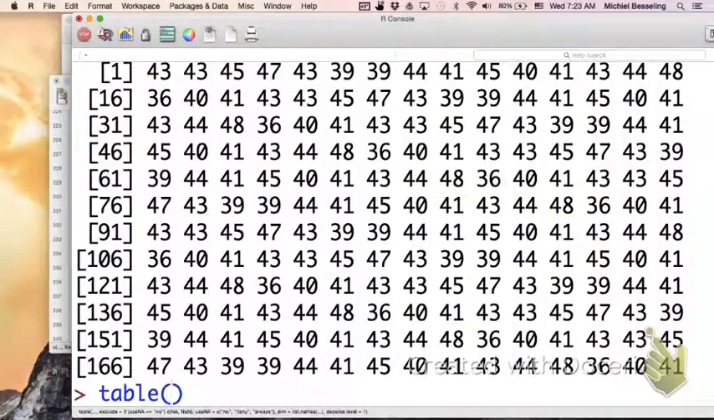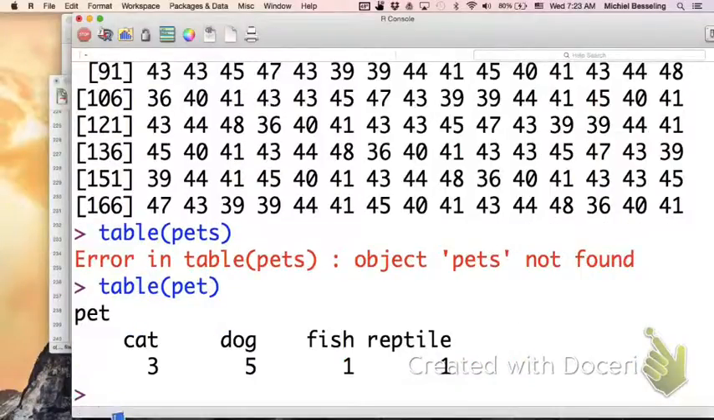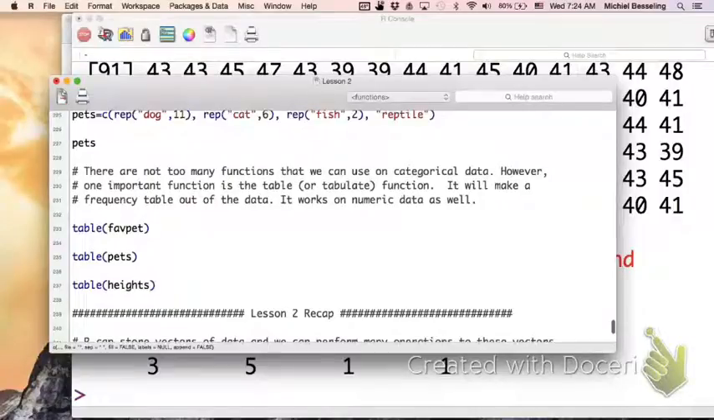So table, for instance, pets. We had that list called pets. Just kidding, it was just called pet. And we see here in this case 3 people liked cat, 5 liked dog, 1 liked fish, 1 liked reptile. I would like you to notice how these numbers came out. The categories came out, it didn't come out by popularity, because dogs were first. Can you tell which order that came out in? Good, alphabetical, right?